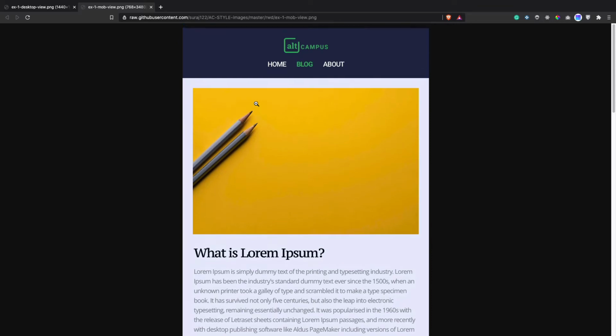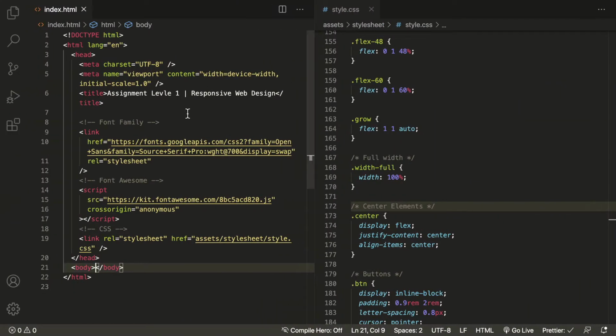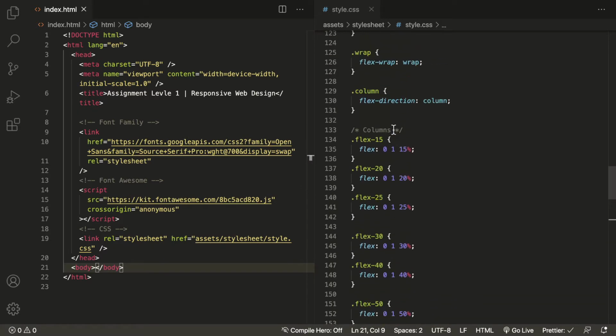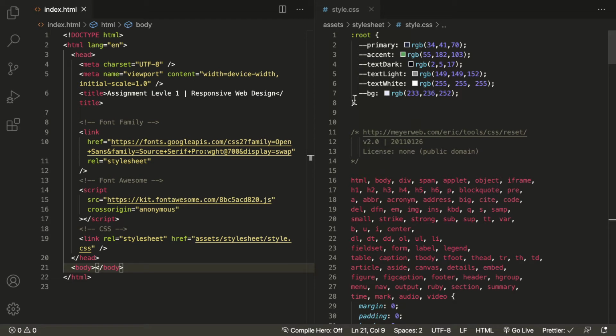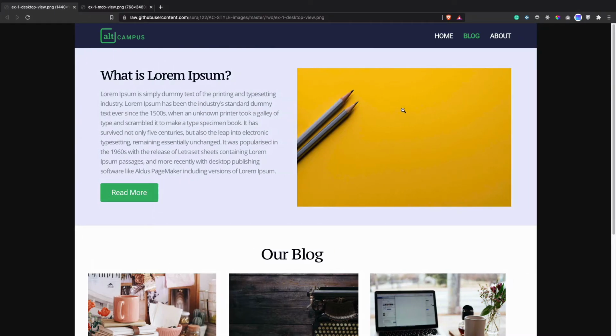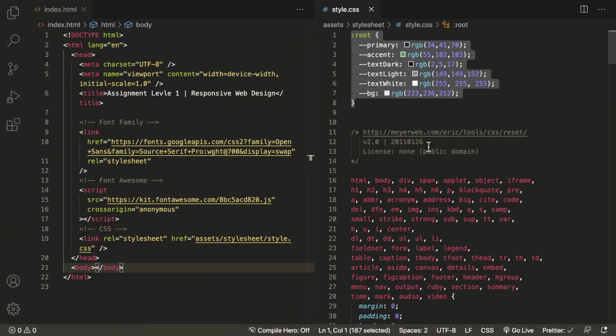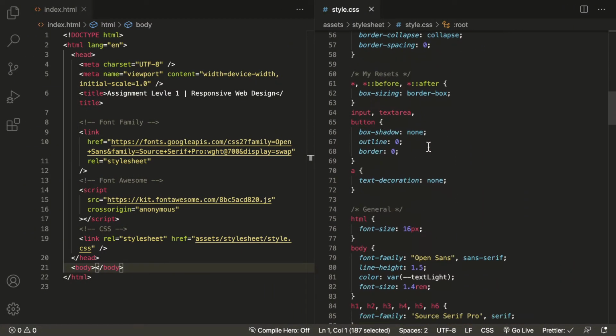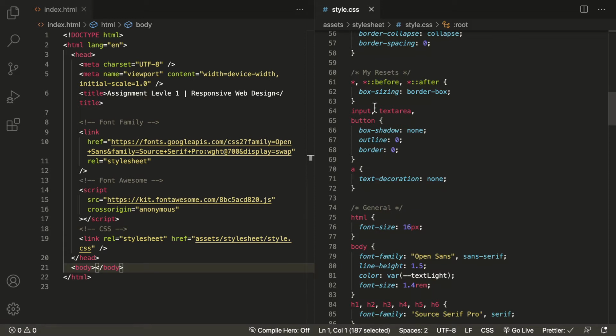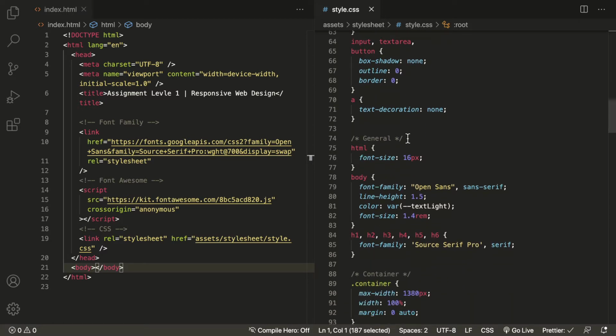Okay. And to create this layout, here I have taken one index.html file with a standard HTML document, and here we have our style.css. So inside the style.css, these are the CSS variables, and these are the color variables actually. So whatever color has been used inside this layout, I have taken as a variable. And as we all know, this is our CSS reset. And from here I have my own reset that each and every element is a border box. Input, text area, button is having box shadow none, outline 0, border 0, anchor tag is having text decoration none, and from here few general styles are starting.